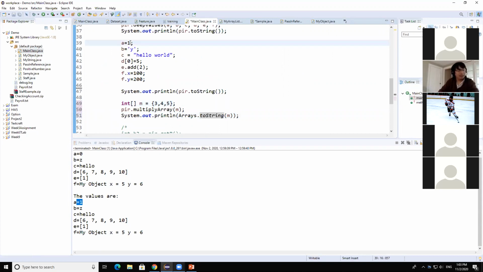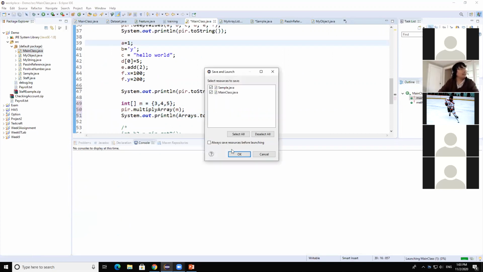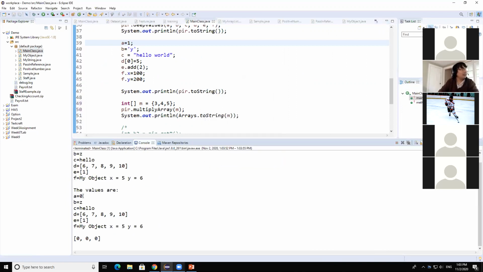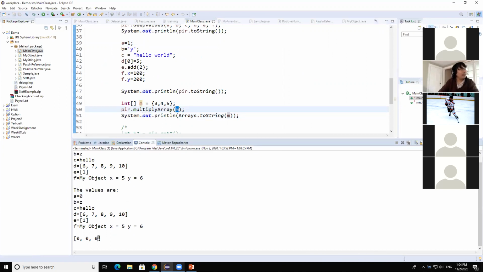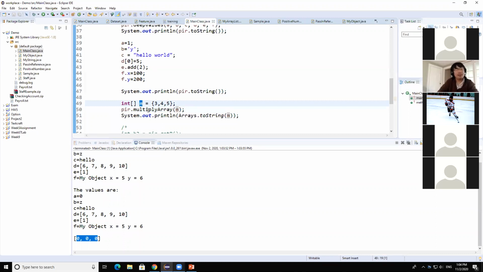So what's happening now? Let's not change that. Since A is 0, when I call PIR multiply array M, M is now all 0. See? This is because I passed M as a reference. So whatever is happening inside this method affects the M out here. When I modify M in multiply array, this M is also modified because it's the same thing. And then when I do Arrays.toString M, they're all 0.